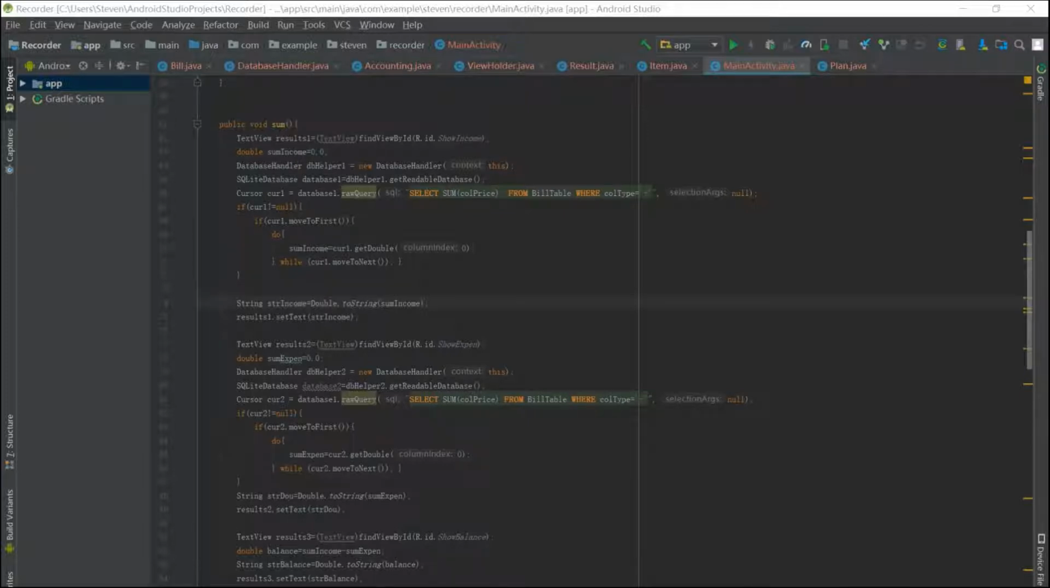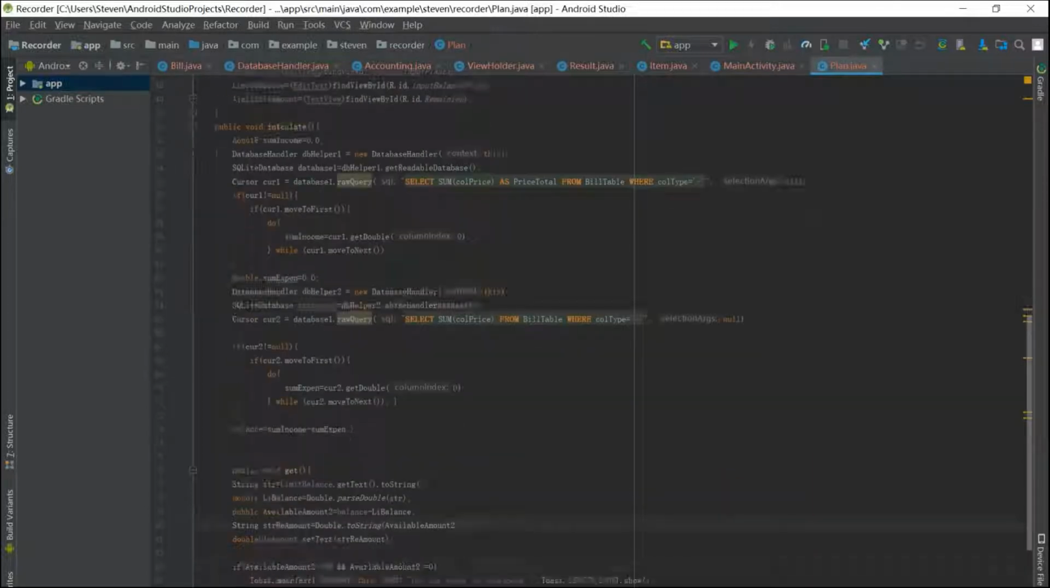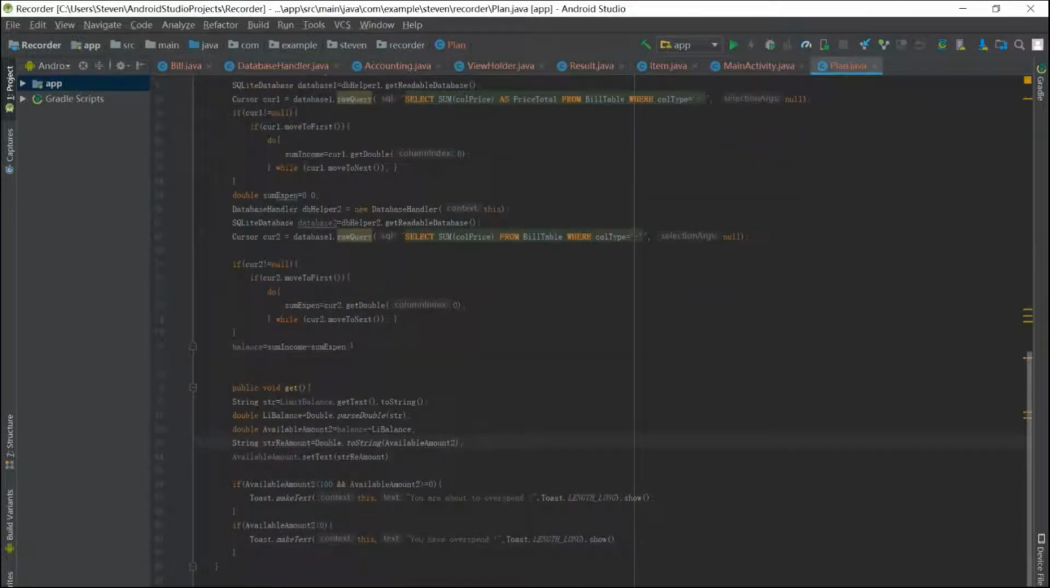In the plan page, firstly, repeat the calculation in the main page to get total income, expenditure, and balance. Then get the data input by the user. Click complete to run the new method get. Use the current balance minus the limited balance. We can get the available amount. At last, display the result in the text view.